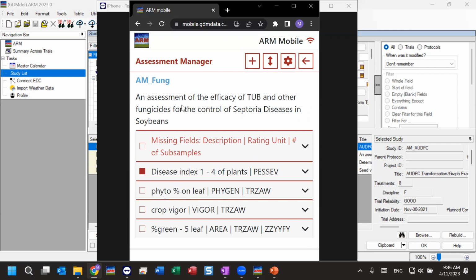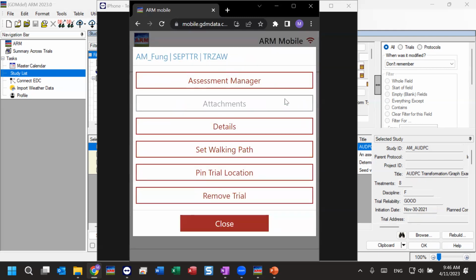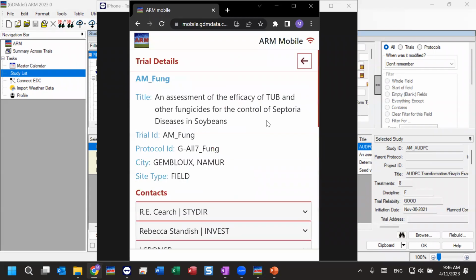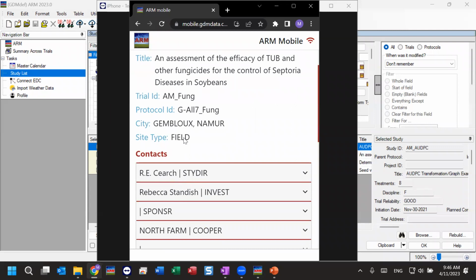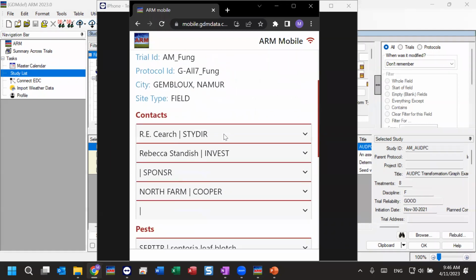All right, so here, let's just do this disease index and the phytotoxicity. Then I'm going to press the back button. And just to look real quick at some of the other information related to this one trial, there are some of those site details that come across. These are really just read only for us to see the basic header information about the trial.